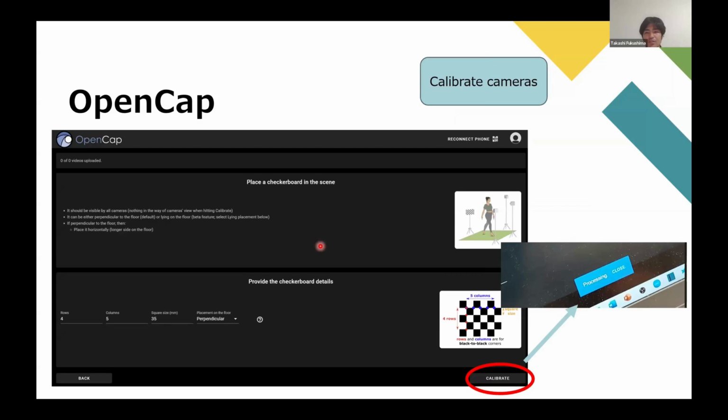All right. After placing the cameras, you have to enter some numbers, or parameters, right here. The first thing is rows. The OpenCap website already shows you how to count the rows and the columns of the chessboard, and you just need to enter the correct numbers right here. And the square size is literally the length of each square.